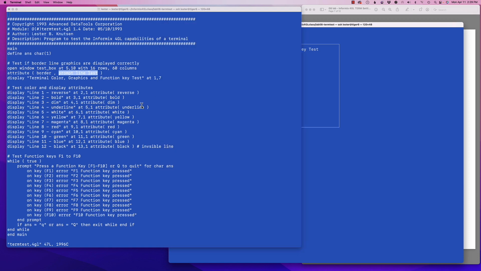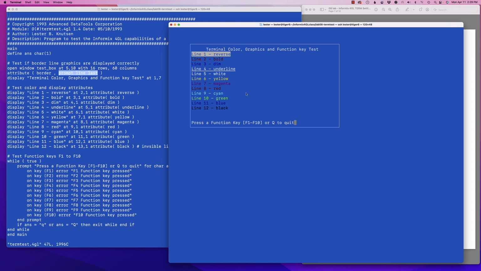And then I have a test for function keys. And I'm doing an on-key command, and when you press F1 to F10, it will tell you that you pressed that function key. If you press Q or quit, then it will exit. And so that's what this program is doing.